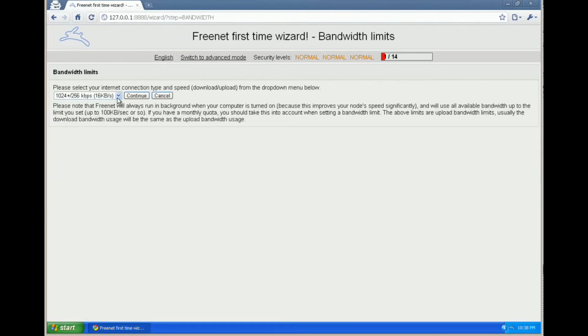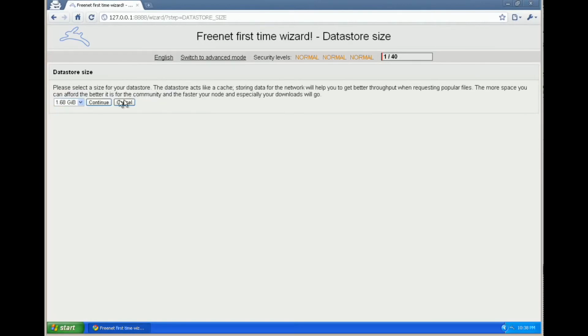You can leave the internet connection type at the default value if you have no idea what to choose. In the next step you can choose a data store size. If you have a fairly new computer you can set it to 10 to 30 gigabytes, the more, the better, because a big data store helps the network and improves your Freenet experience.